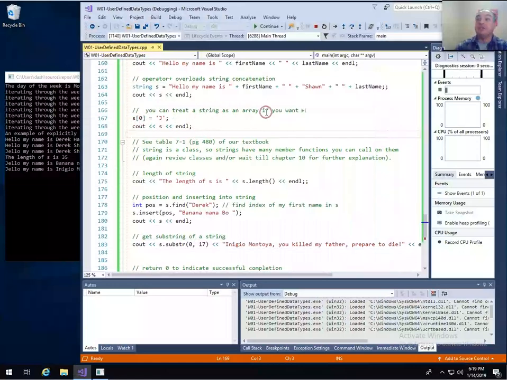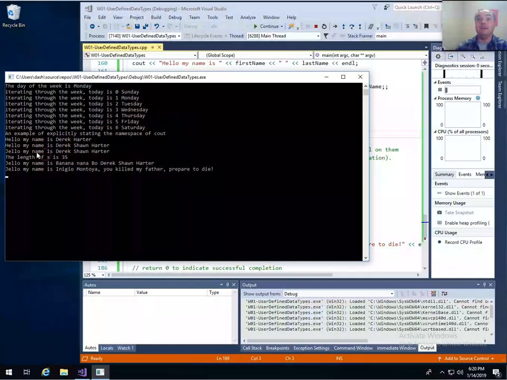You can treat strings as arrays, and again, we haven't reviewed arrays. I hope you did see them in Programming 2, at least. In actuality, the open and close bracket is overloaded in order to do array indexing into the string data type. So if I wanted to, for example, assign a different character to index 0 of S, I could do that, and then output S again, and we'll get Jello, my name is Derek John Harder.